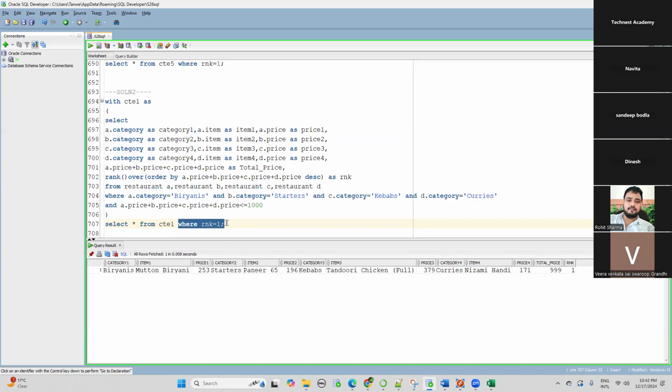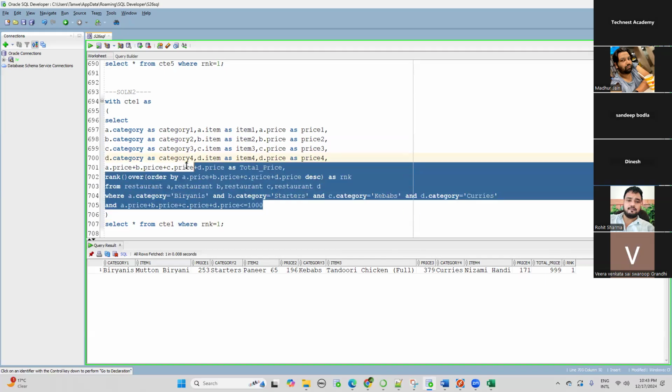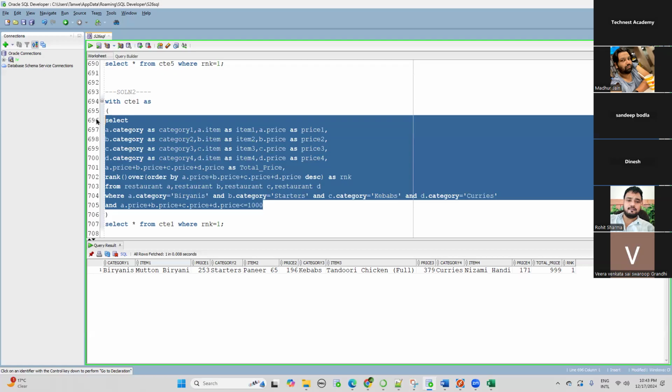Any other question? Just a question, might be naive actually. I was just going through that scenario. It was asked to write an SQL query to find all such combinations of 4 items, one from each category, where the total price is less than or equal to 1000. Why are you restricting to one? I didn't get anywhere in this solution that only one record was required. I got everything correct, but rank equal to one, only one record, I wasn't able to figure out.